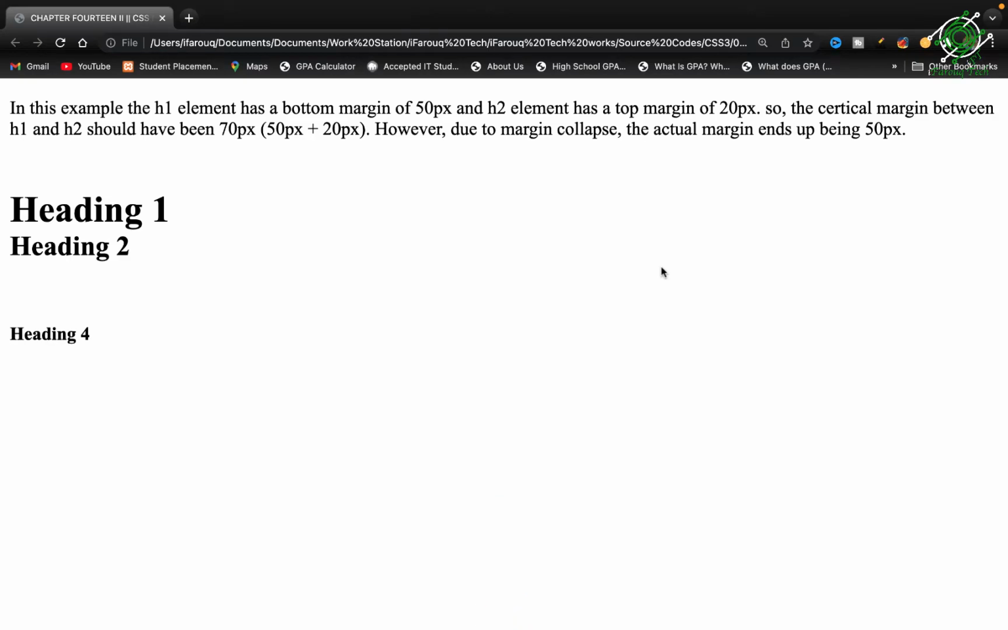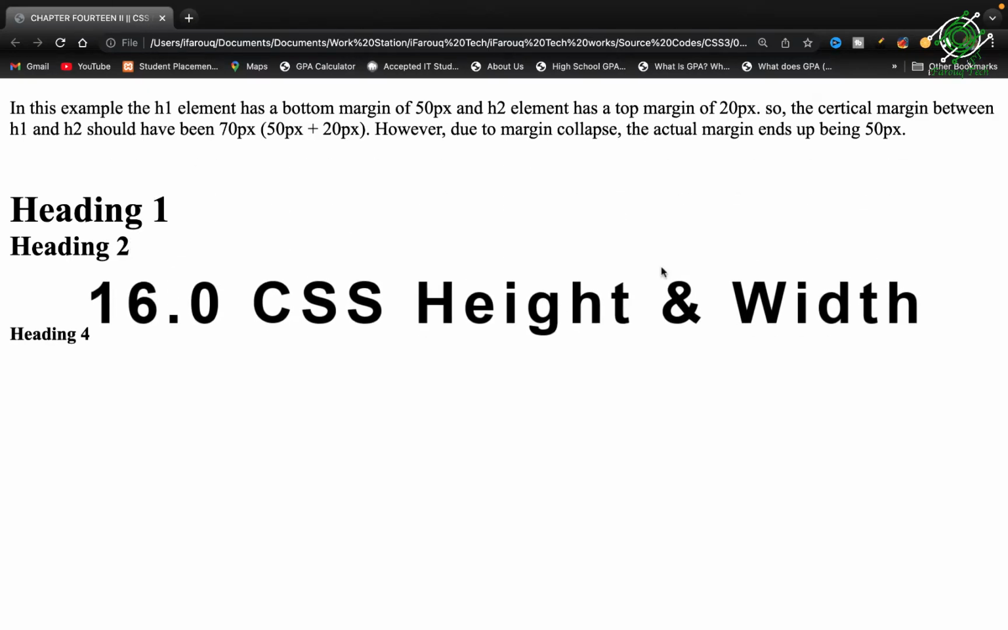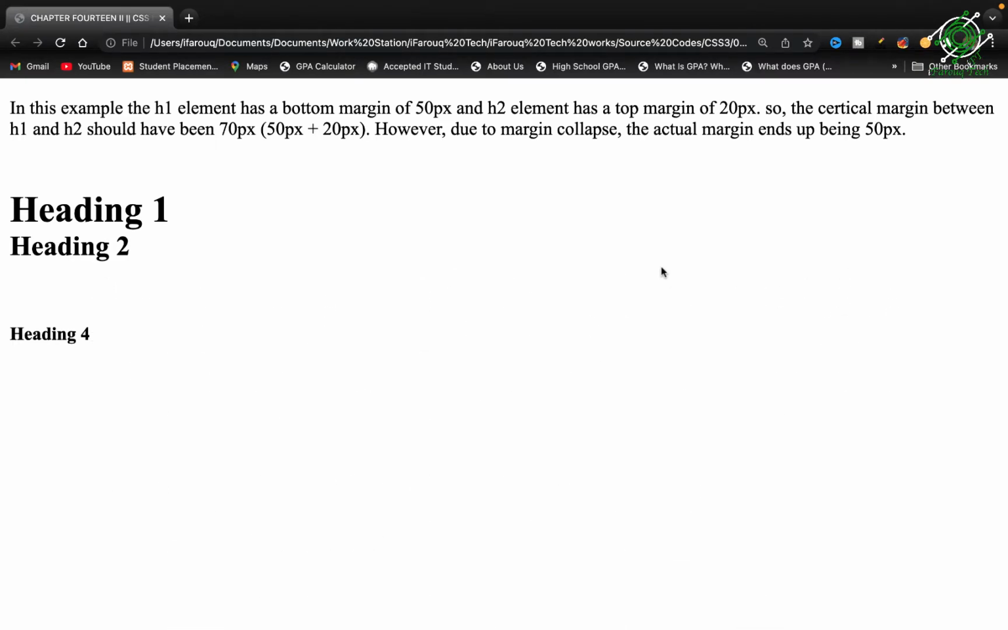And today we are going to expand our knowledge on height and width, where we are going to learn more about how they work and how to use them perfectly as well. Let's get started.